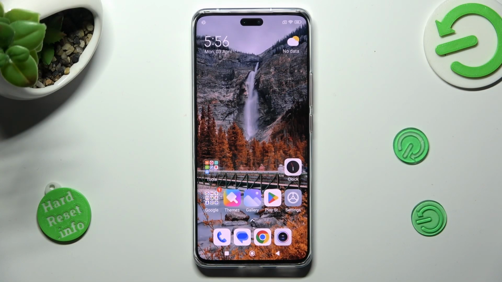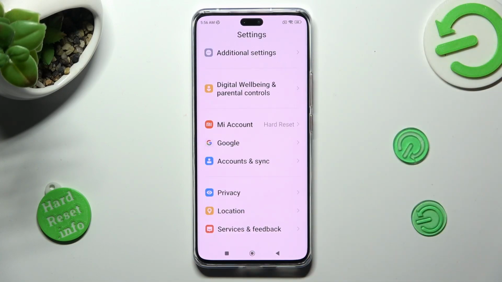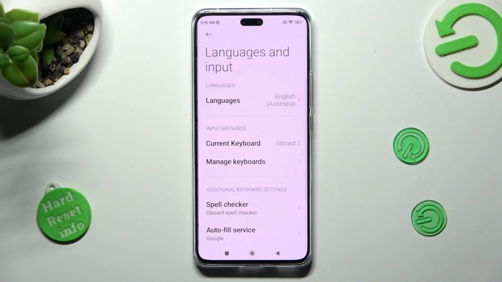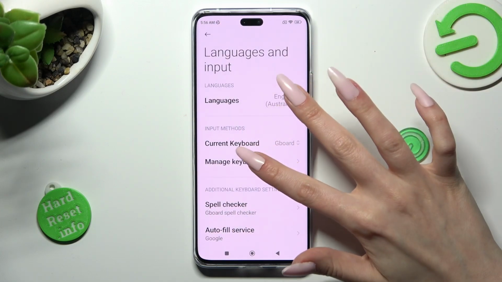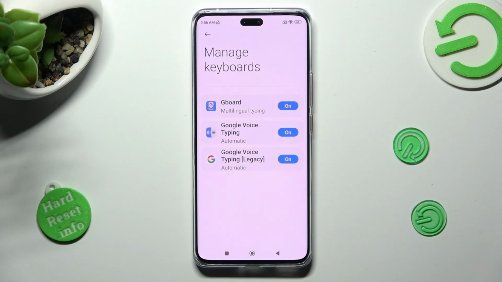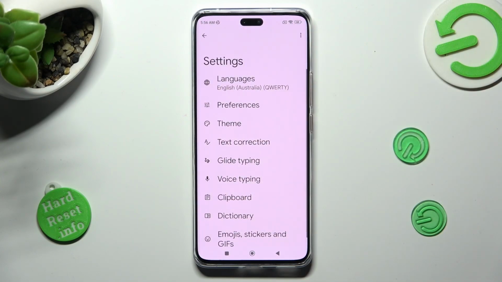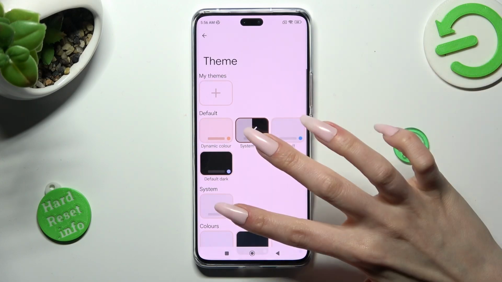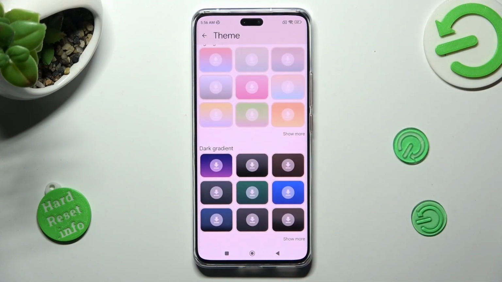You need to start by opening settings and scrolling all the way down. Then clicking on additional settings. Following that, select languages and input, manage keyboards, and Gboard. Finally, hit theme and scroll down to see all available options.